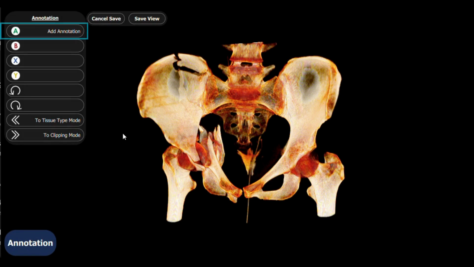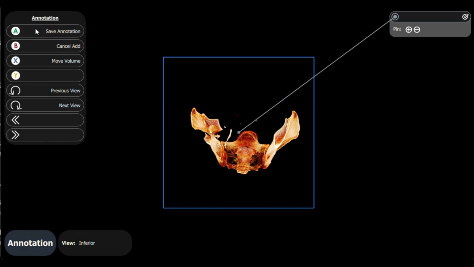When in annotation mode, tap the green A button to add a new annotation. In this activity, we are going to label the sacrum. The mode menu will change from blue to gray, indicating that you are in the editing sub-mode. An annotation orb will appear in the center of the volume, which is now displayed from the inferior view, as noted in the bottom left of your screen.